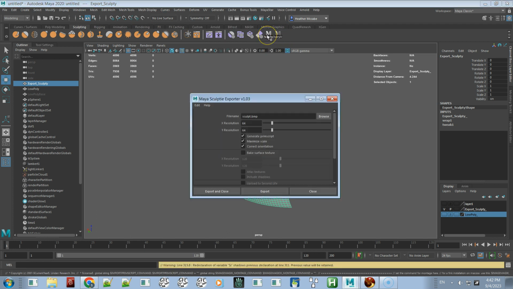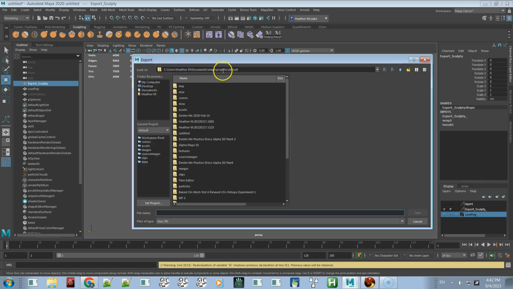We go here to the Sculptie exporter. And we're going to turn off generate print script. We're going to turn off maximize scale and correct orientation. And I'm going to export it out as a BMP. We're going to browse to where we want it to go. Desktop. And we're going to give it a name. We'll call it Sculptie 1 BMP.